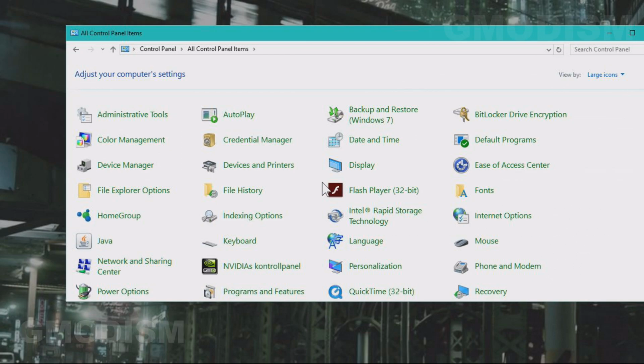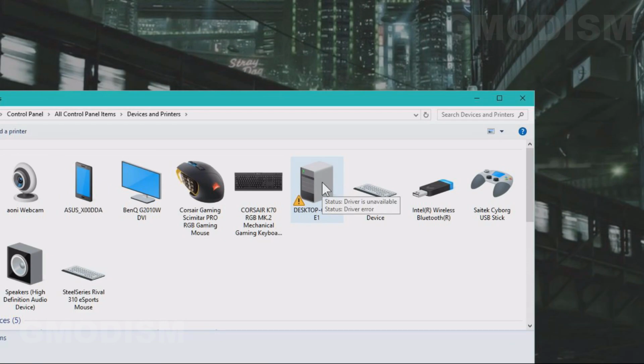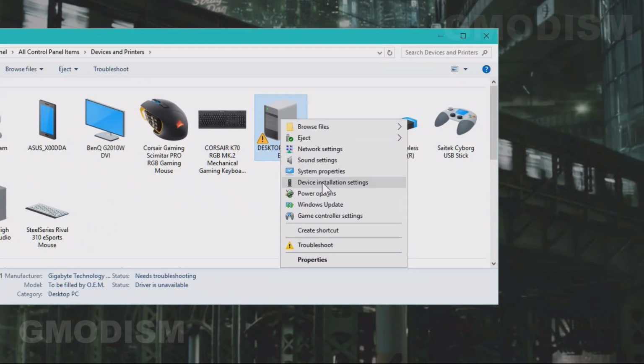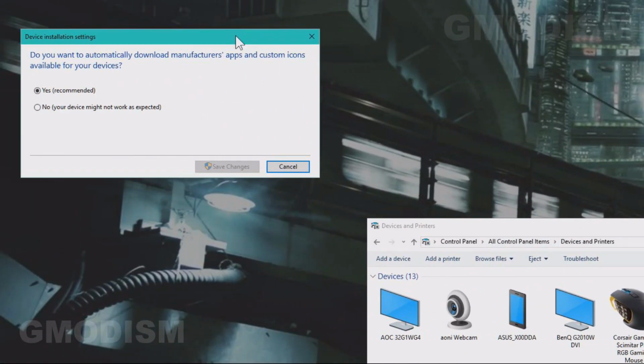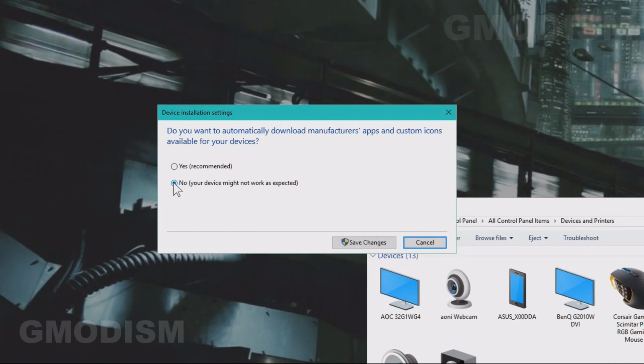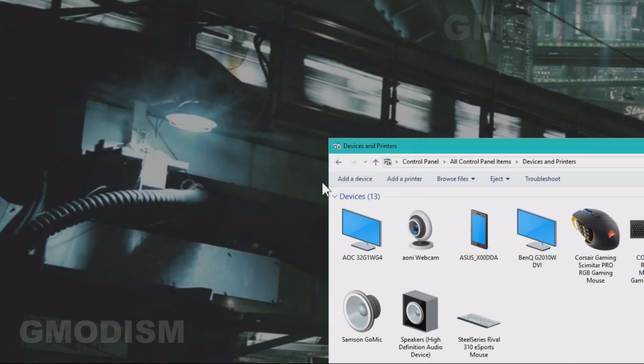If you need to stop this, what you can do is you go to the control panel, go to Devices and Printers. Inside Devices and Printers, find your computer, right-click it, and go down to Device Installation Settings. In the device installation settings, you will click No on do you want to automatically download manufacturer's apps and custom icons available for your devices. Click No and save the changes. This may cause some other stuff to not work properly, and if you notice that, just change that back and let Windows Update do its job.